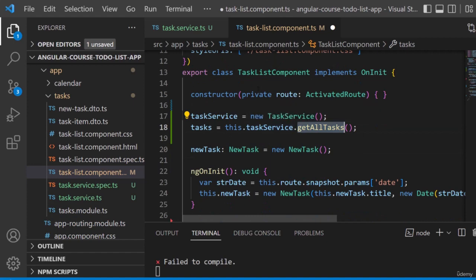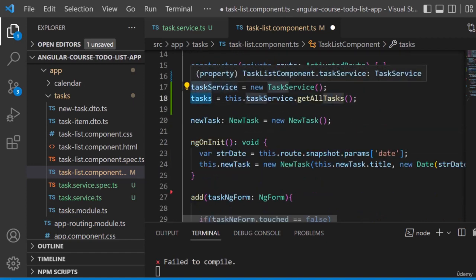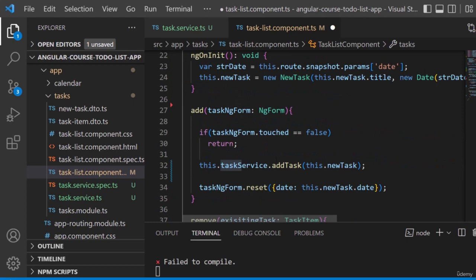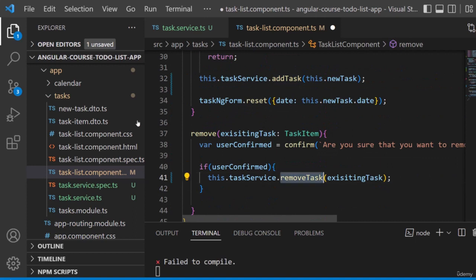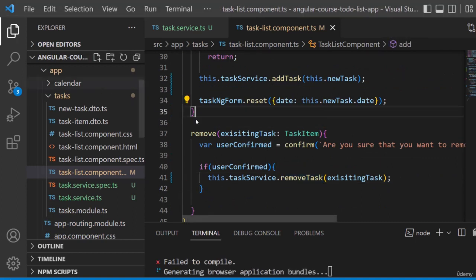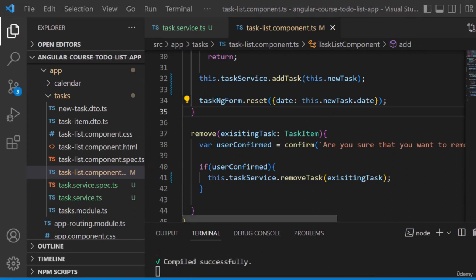So right now we are using all of our 3 methods provided from the service. Getting, so here we get all the tasks, stored inside of a tasks field. So now all the compilation errors are gone. We are adding, so here we use add task, and we are removing, so here we use remove task. So our service is implemented completely. Awesome. So let's see if it now compiles. You can see compiled successfully. Great. So let's take a look.